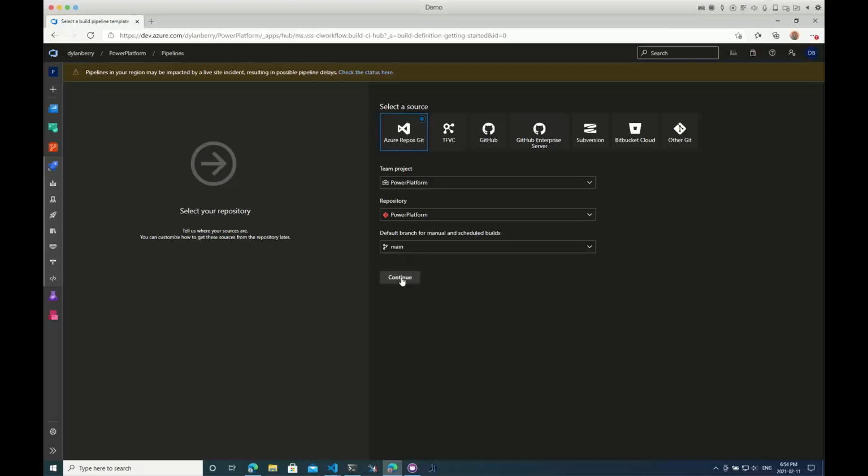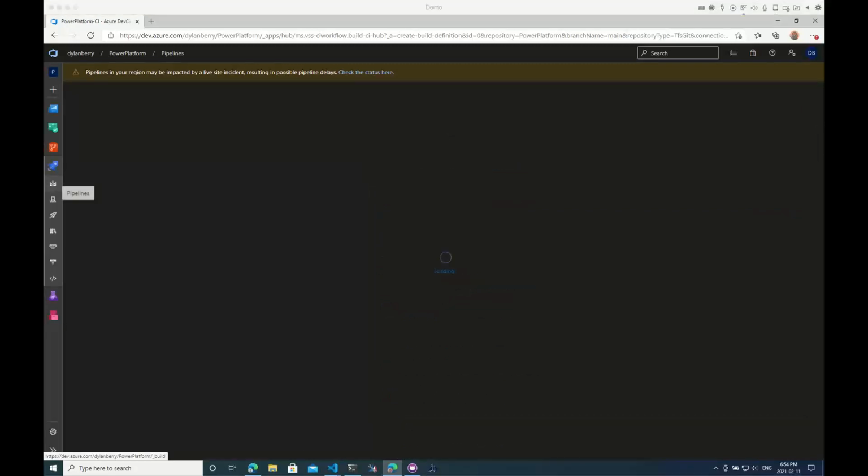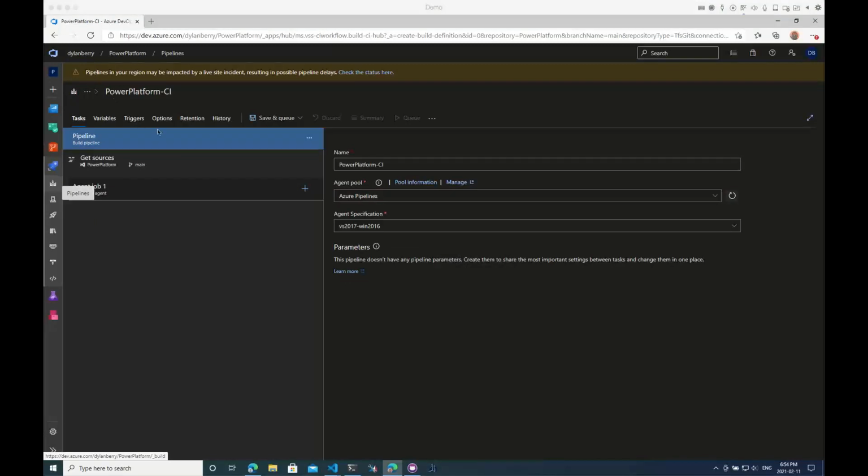Okay, so we're going to use our team project. We're going to use main. Great. So this is all just the defaults. I'm going to start with an empty job here. So we're going to call this export solution.